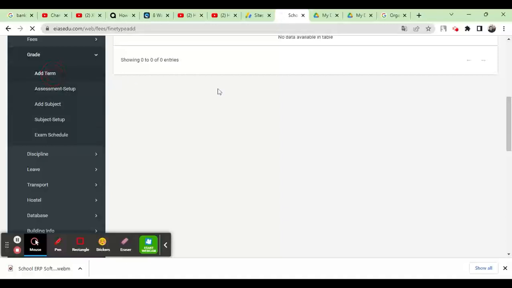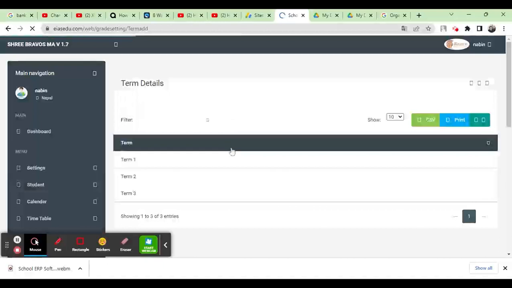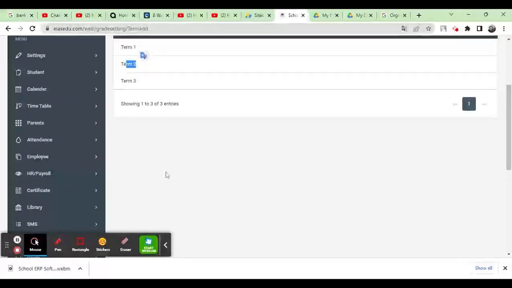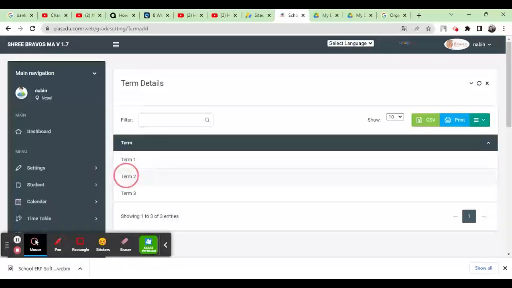So for grade, first of all we need to add the term. Generally there are three terms given. In India generally it is only term one and term two, but for somewhere term three I have given an option. So in India you can basically use only term one and term two. No need to do anything, since the software already gives the options term one, term two, term three.